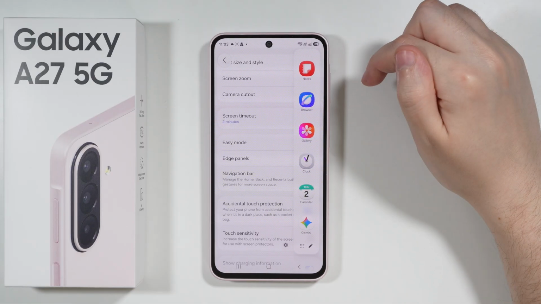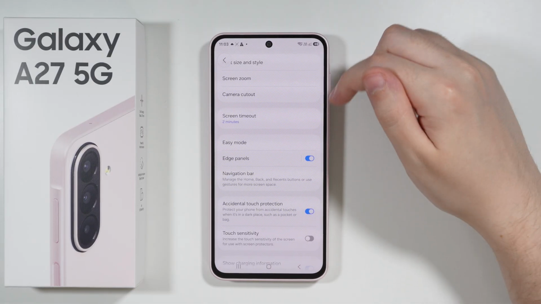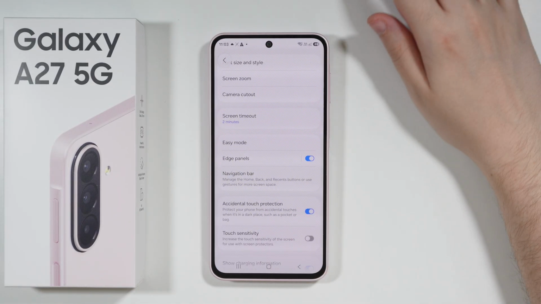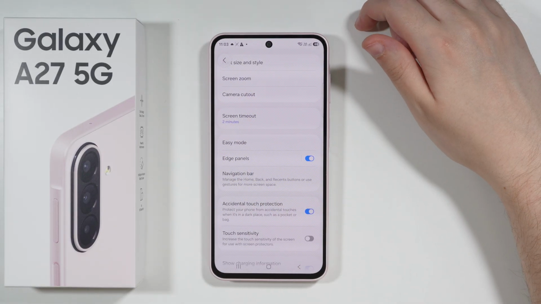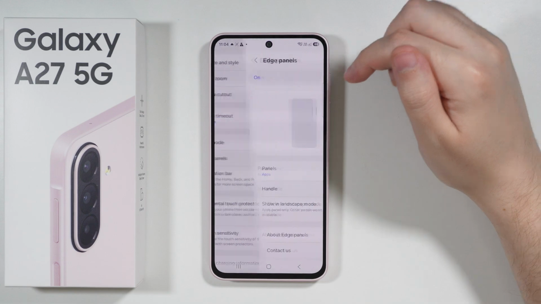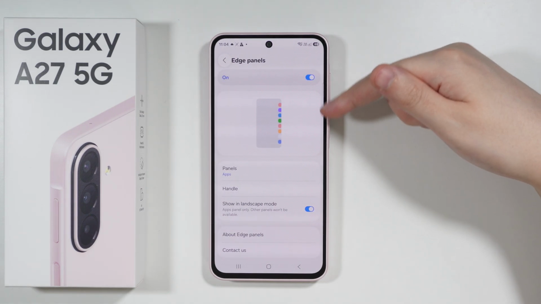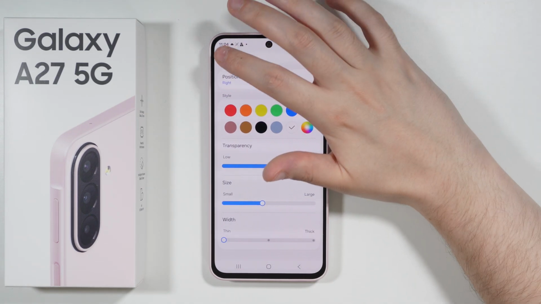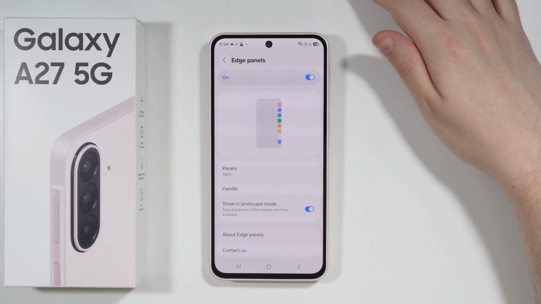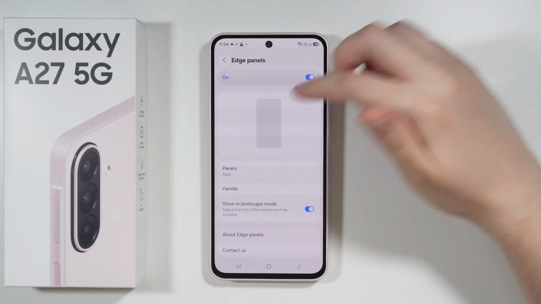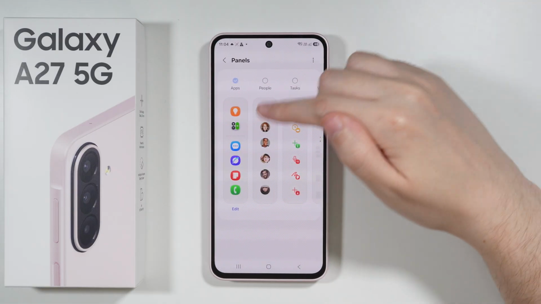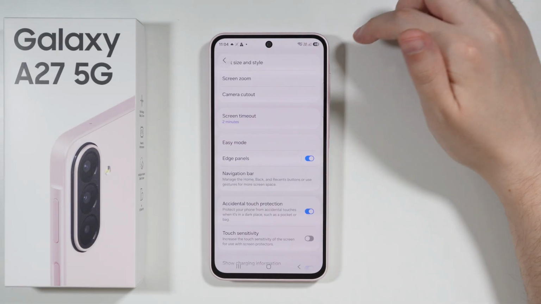We also have edge panels over here, so we have a quick access to certain apps, or even the whole app drawer, in case you want to have the app drawer always available without having to close an app. If you go to edge panels, you can also customize the handle, which is of course here on the right side by default. You can change its color, transparency, and the size, and also you can put it to the left side if you of course need that. There is also the customization of panels in here as well.